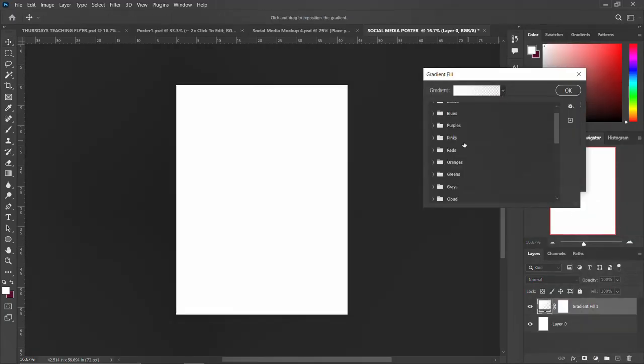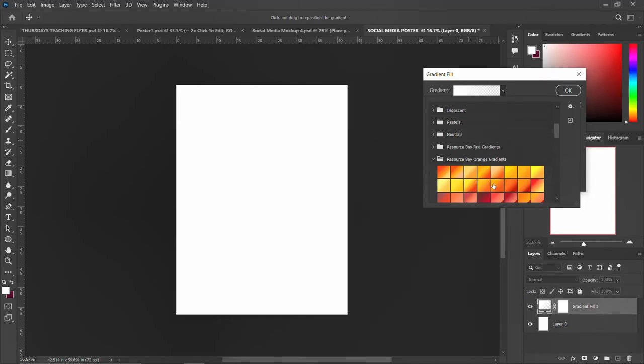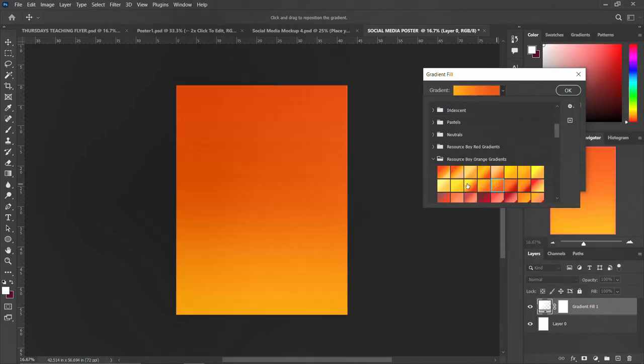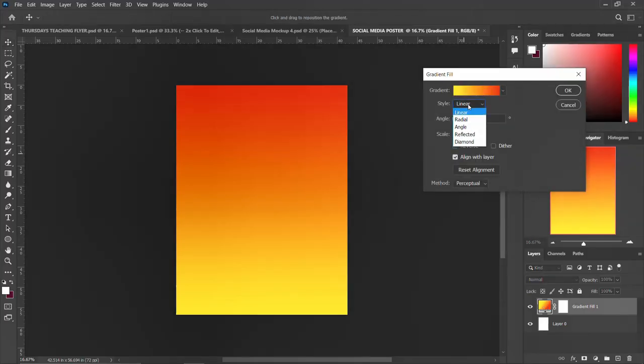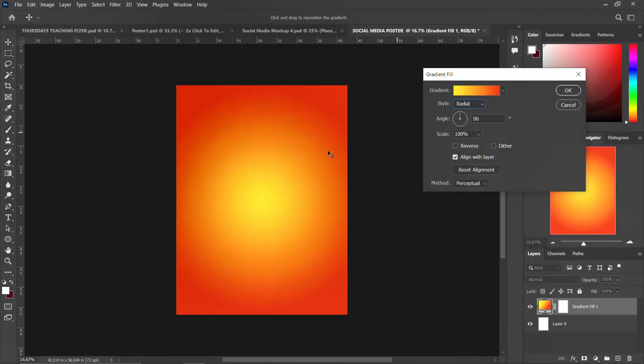I'll go here and pick the gradients from a gradient pack I downloaded online. Don't worry, I'll share the link with you for you to also get it. And I think this is what I use. I go here, sorry. So double click inside, I'm not done yet. Now go here and set to radial. And this is it. So click on OK.